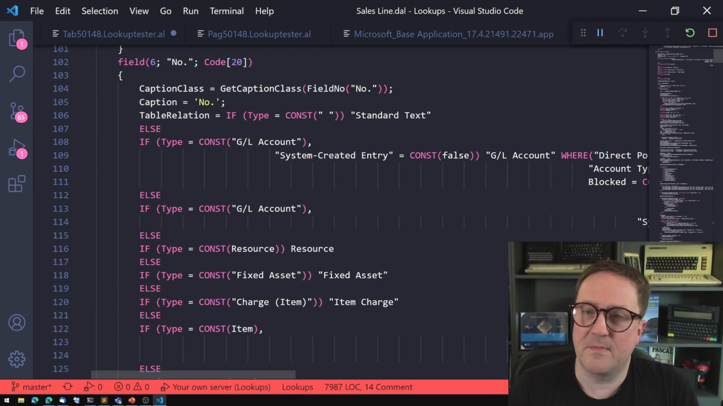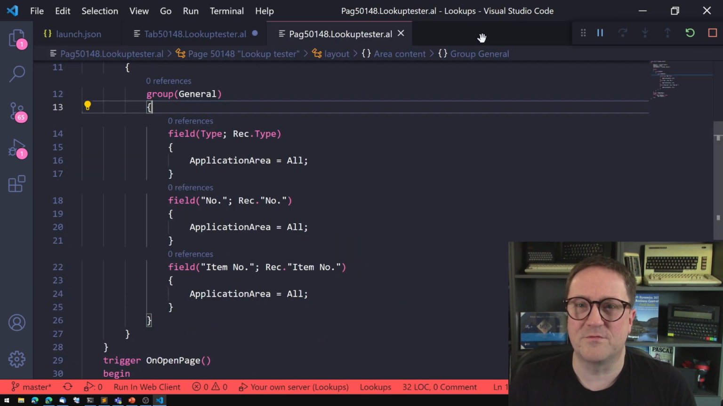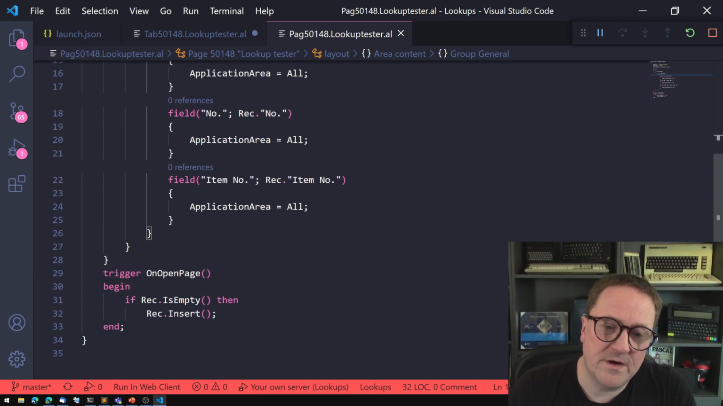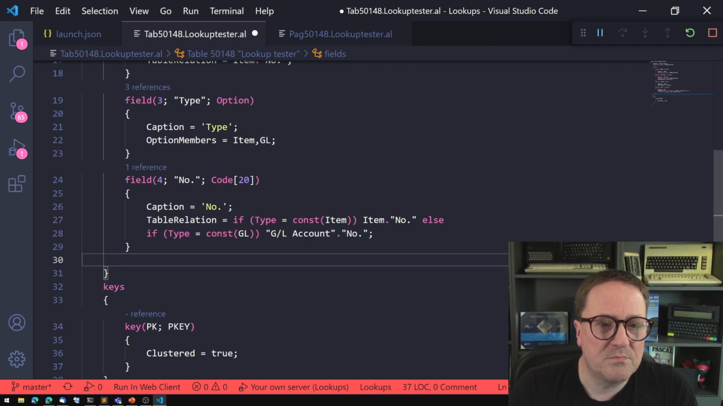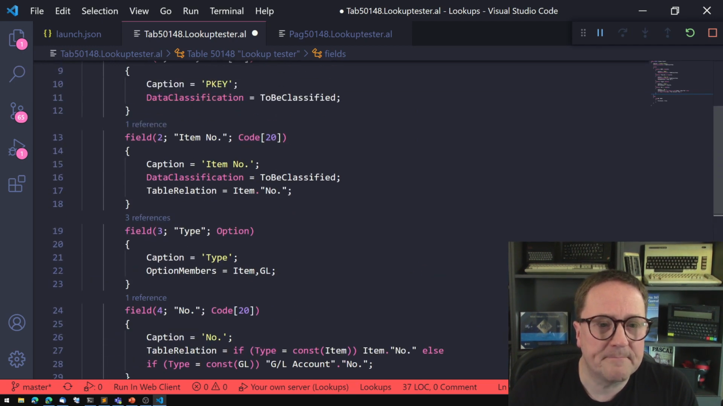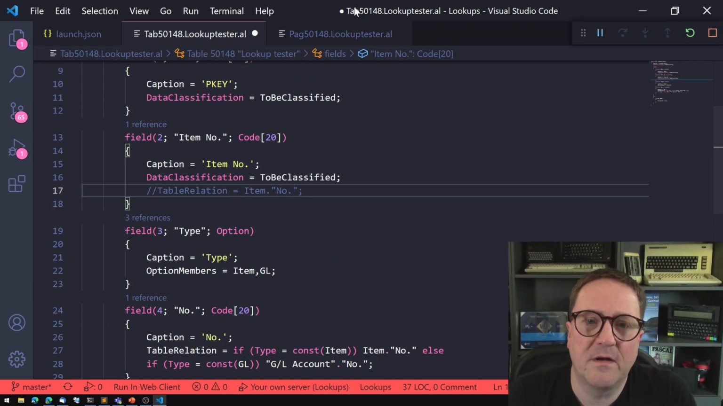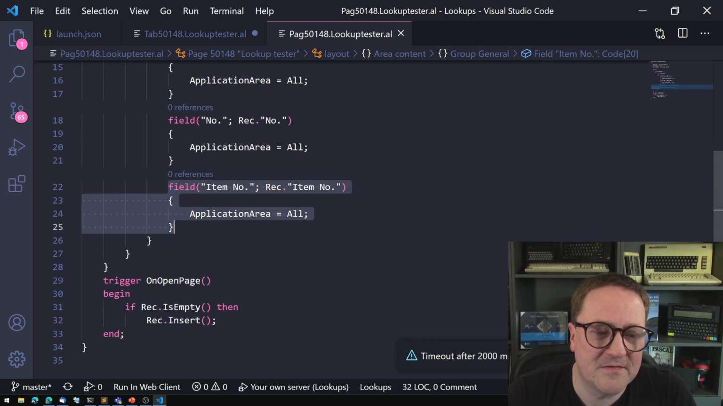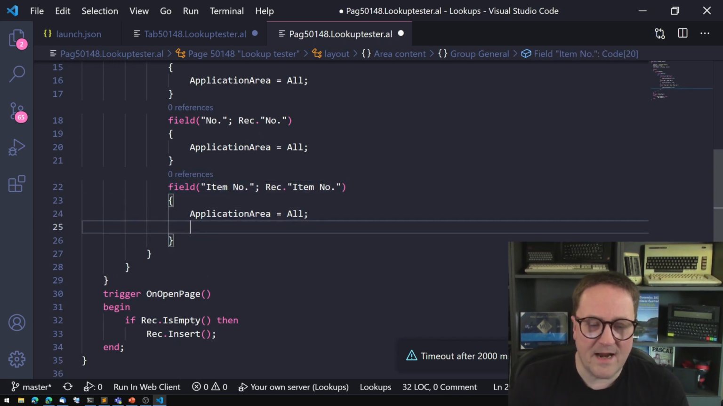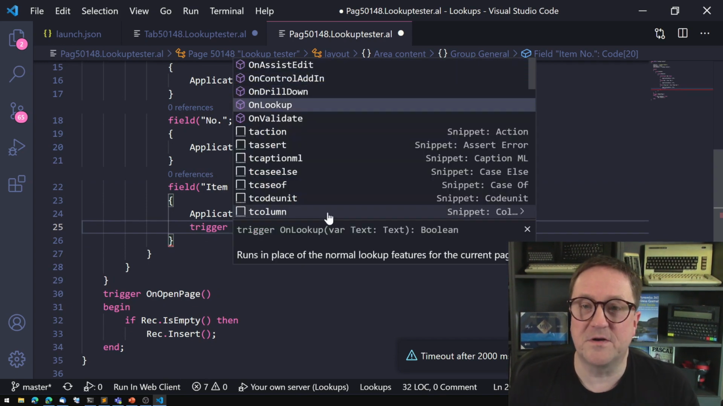So that's, but you can get into scenarios where it's simply not possible to get it to work in that one. And this is where you then turn to, and let's actually use it. Let's just, to begin with, remove the table relation from that item number field. So now this field here is back to being as dumb as a field as it can be. So what we can do here is that we can create a trigger, and there's a trigger called onLookup.